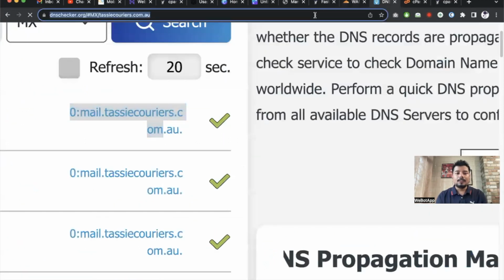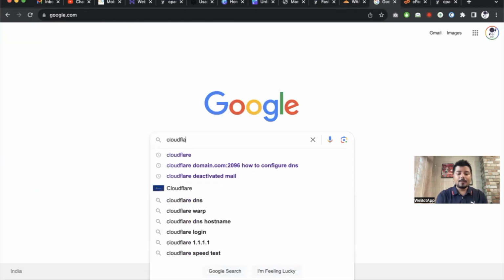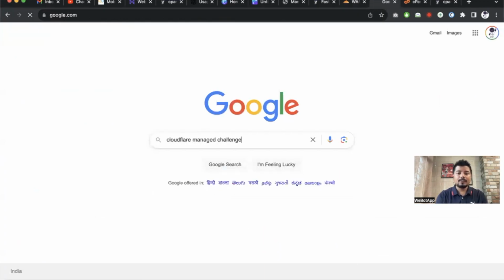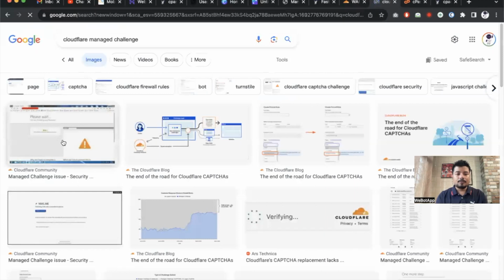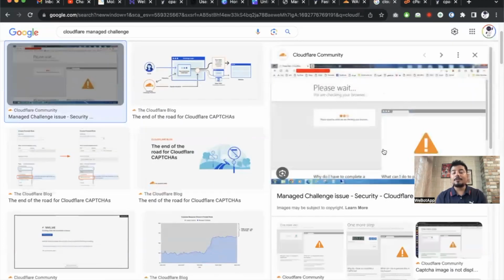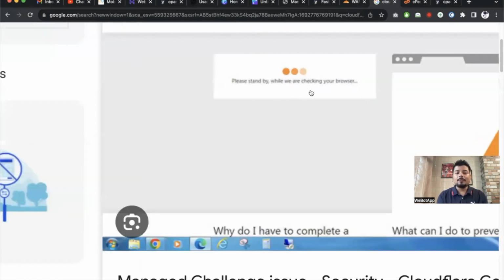Or if we simply go to Google and search Cloudflare managed challenge, and then go to images, those people will see something like that. If someone is not from Australia, if someone is not from India, then they will be seeing a message like that: please stand by while we are checking your browser.